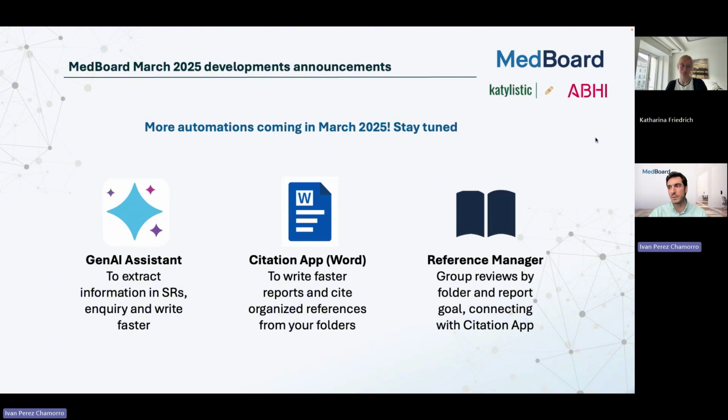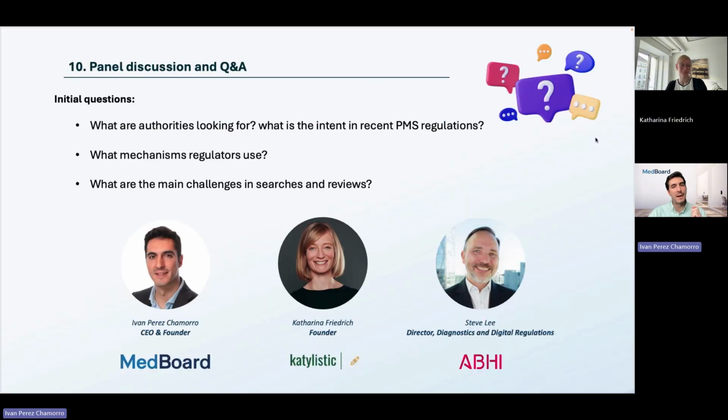You can request the data related to a PICO, create a table. It's just mind-blowing in many ways, in terms of PDFs and updates. So now we're going to go to the panel discussion and Q&A.